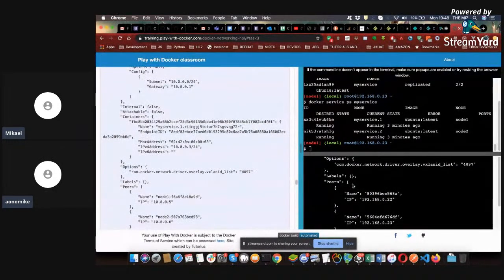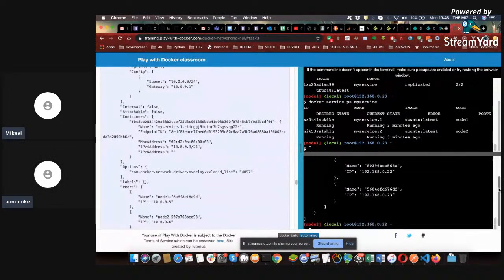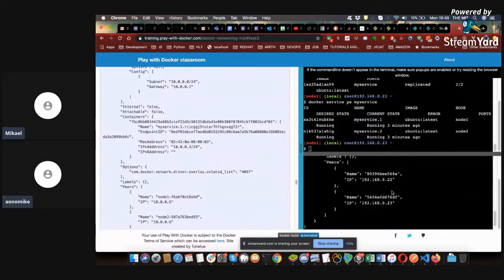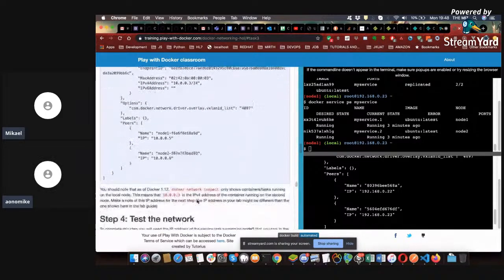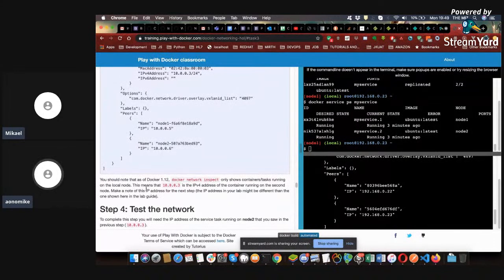So it returns all these. So it has two peers. You should note that as of Docker 1.12, docker network inspect only shows containers that are running from the local node. It means 10.0.0.13 is the IP address of the container running on the second node.